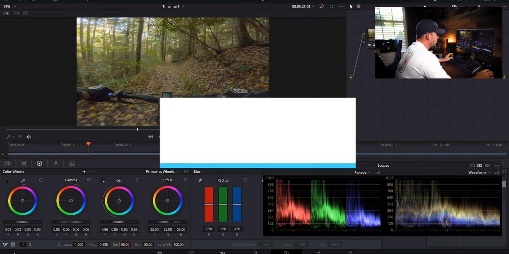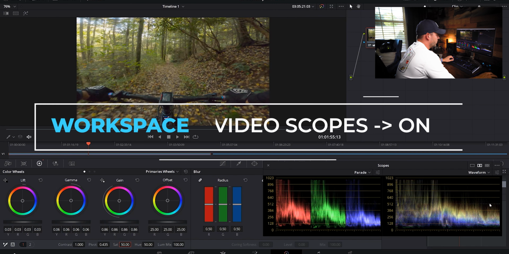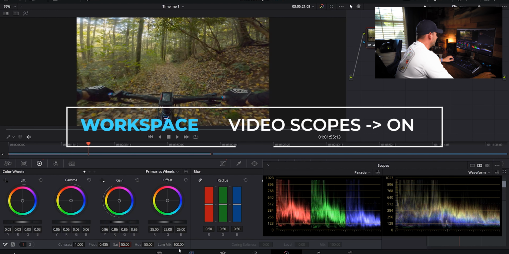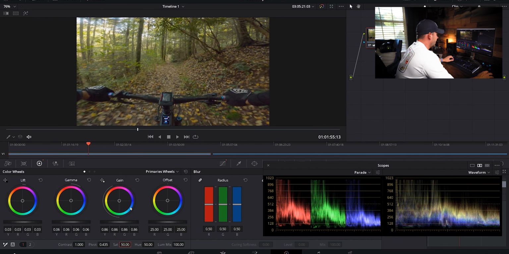All right, guys, so here we are in the color tab. We have our parade and waveforms opened up, and we are on our lift, gamma, and gain wheels, which is going to be our primary concern here. We have our image up here that we are ready to actually start with the editing process. As you can see right now, it looks really flat. So what you're basically dealing with here is your lift, which is your shadows, your gamma, which is your midtones, and your gain, which is your highlights.